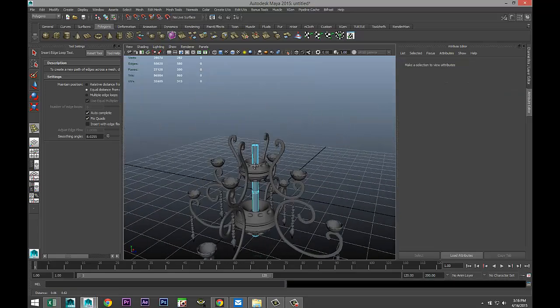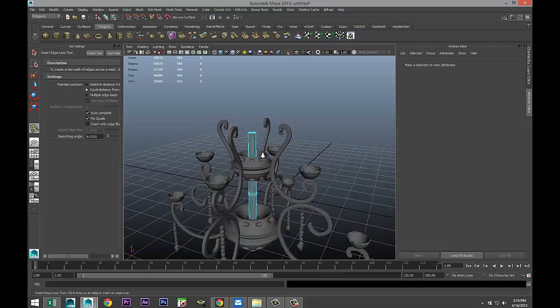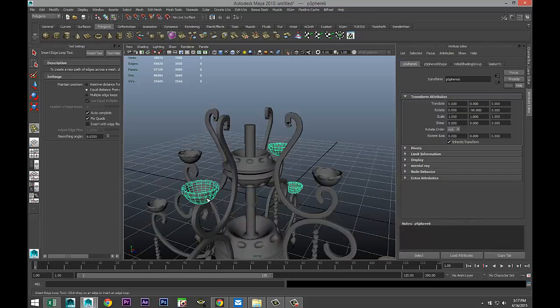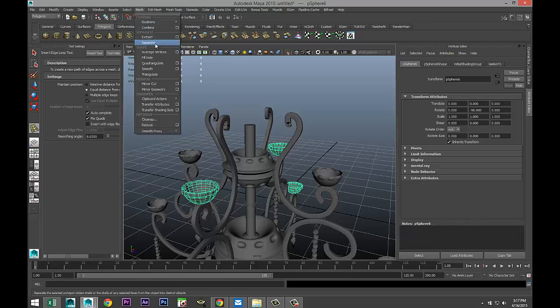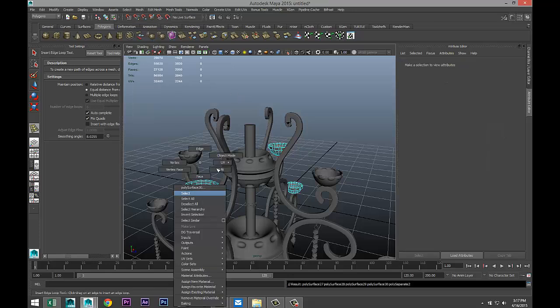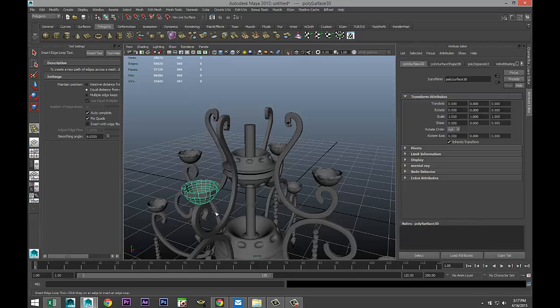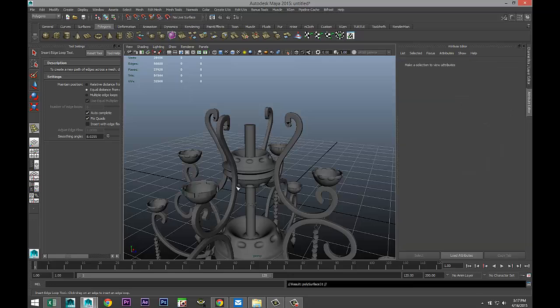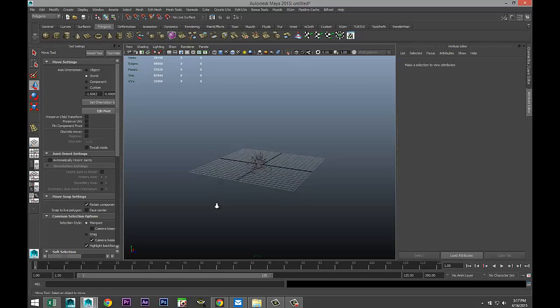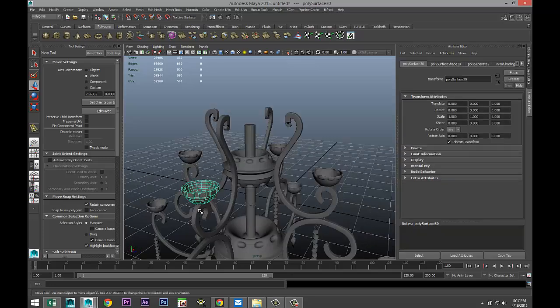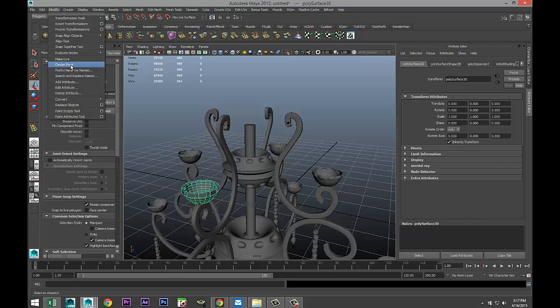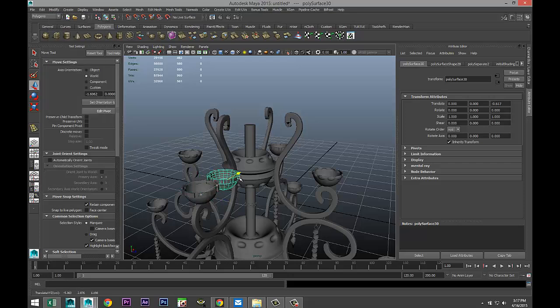Now, what do we need to do next? We need to create a plate. So for that, we're going to take one of these guys, Mesh, Separate, right click Object Mode, Control D to duplicate. Looks like he didn't duplicate. Modify Center Pivot. Did he or did he not? Yes, he did. Let's move that up.